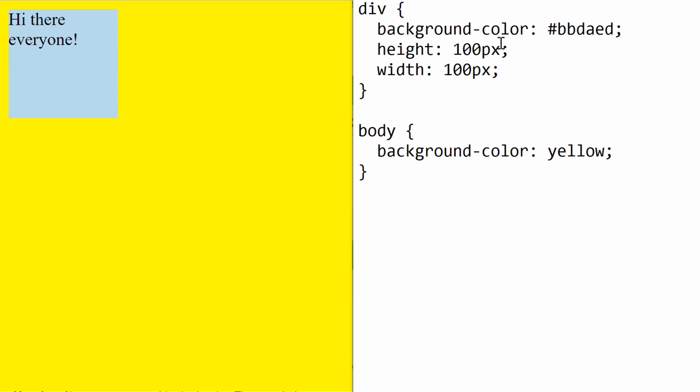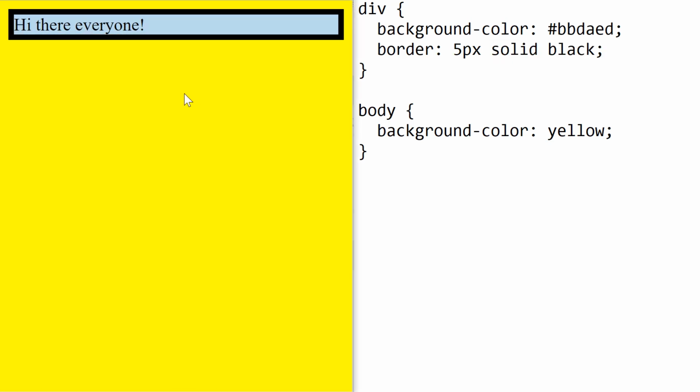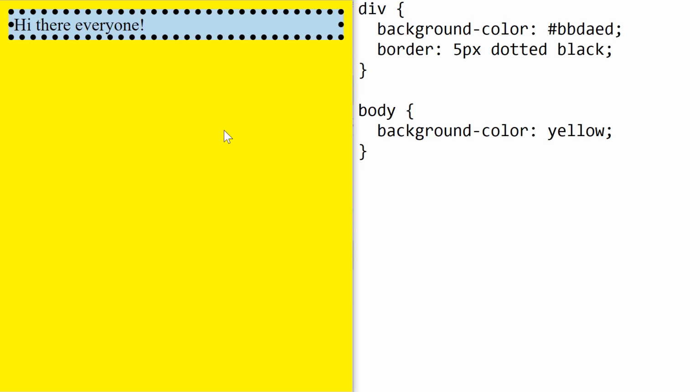So the first thing I'm going to do is get rid of our height and width, and we'll save and refresh that. And let's put in a border to make it blatantly obvious where the border is. So I'm going to specify that it's going to be a 5 pixel solid black border. So let's save that and refresh it. And you can see now that we have hi there everyone with a black border around the outside. You can go and play around with this border. For instance, we could make it dotted, save and refresh, and you can see we now have a dotted border.